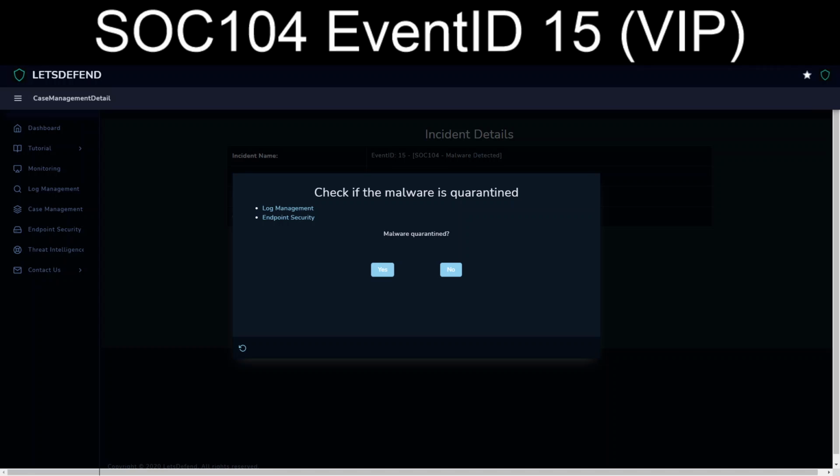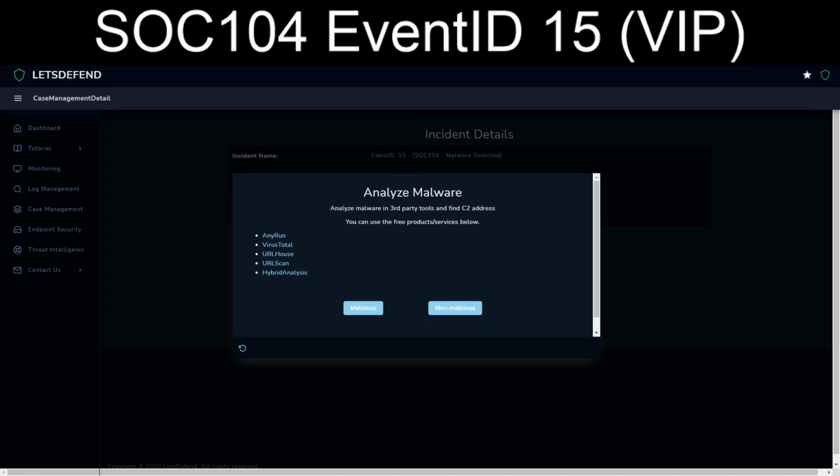Is the malware quarantined? Well, considering the fact it was running, we're going to tell it no, even though from a previous exercise we had already requested quarantine of the workstation. We've already done the Any.Run, VirusTotal, and Hybrid Analysis. We already know that it is malicious.